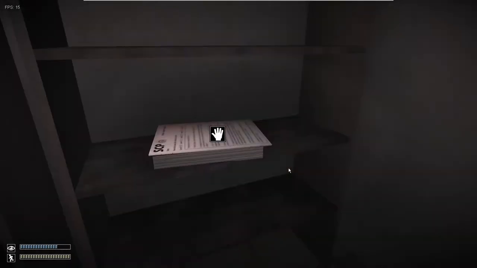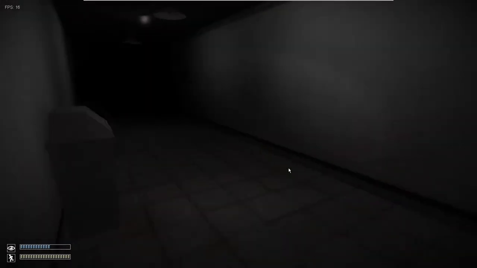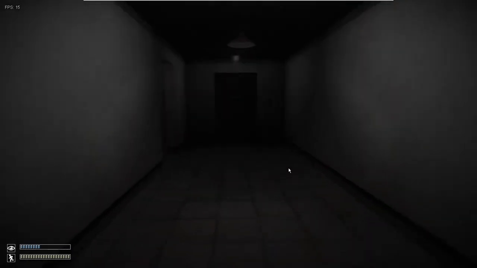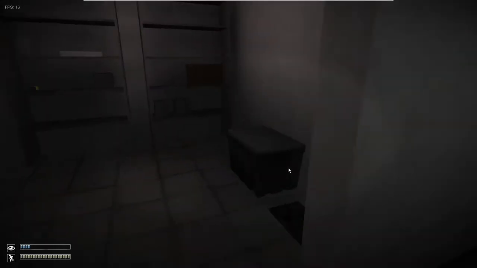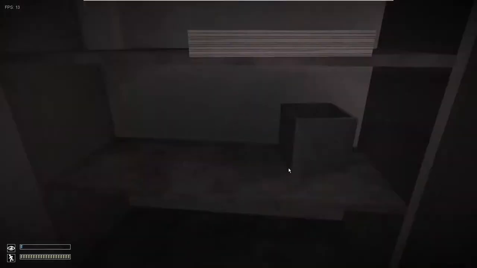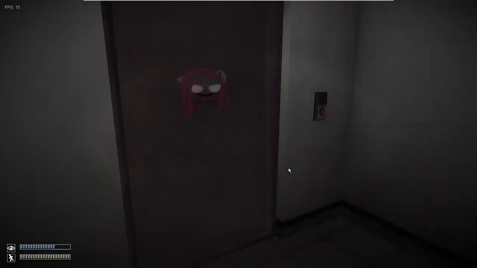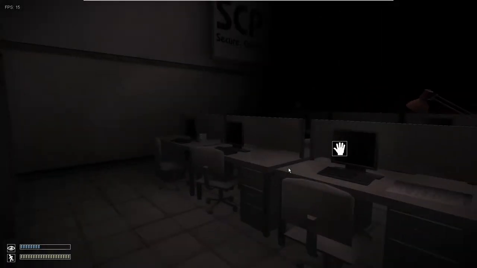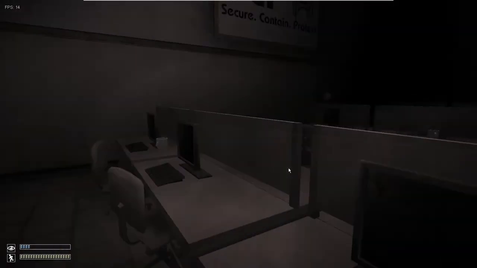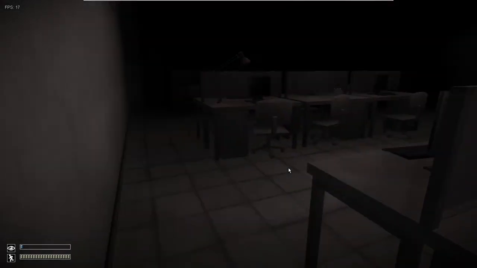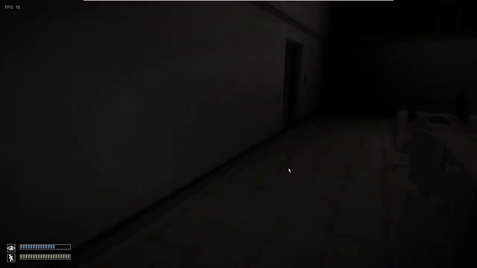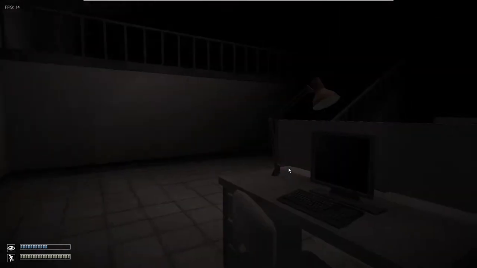Gas mask. I don't need that. So apparently I can only hold 5 items. Let's see what's in here. I guess I'll take one of those. Okay. And even if it's My Little Pony-fied somehow, it's gonna still scare me somehow. Just you wait.